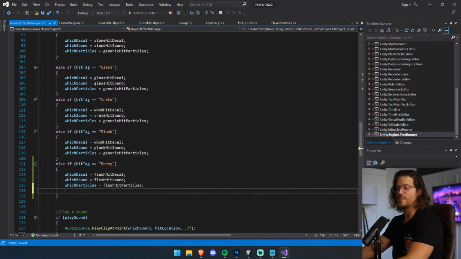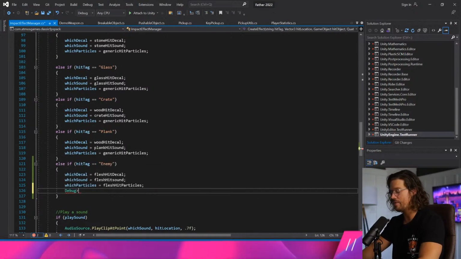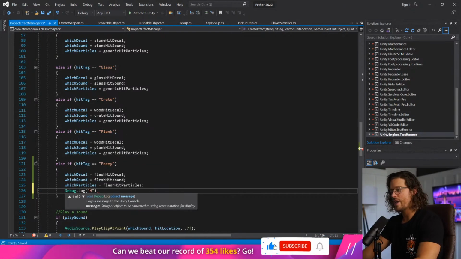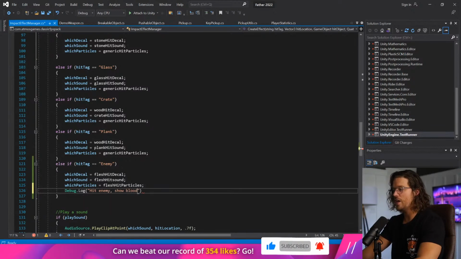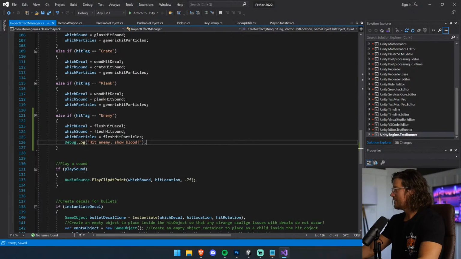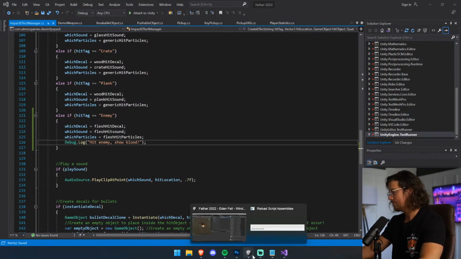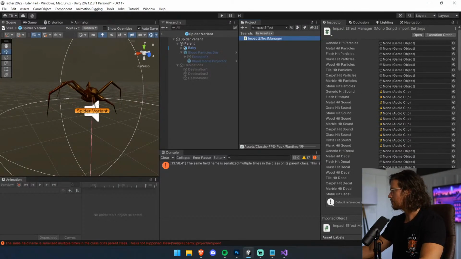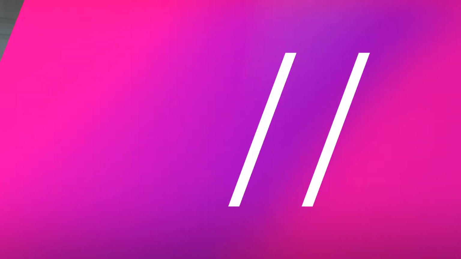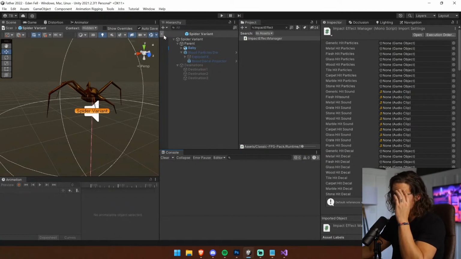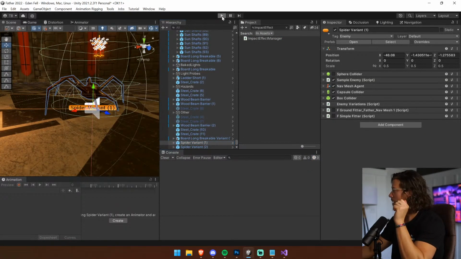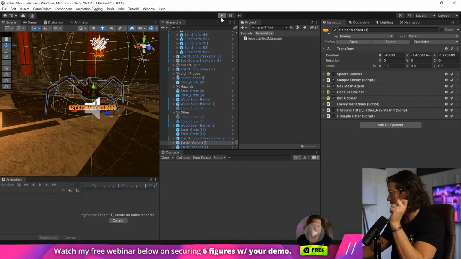And then we're going to debug this because it may be that we can't even see this because we haven't set up the decals properly or the particles properly. So I'm going to say hit enemy show blood. Something like that. All right. Let's take a look here. So let's watch our debug and see what we got. We're debugging the bug.